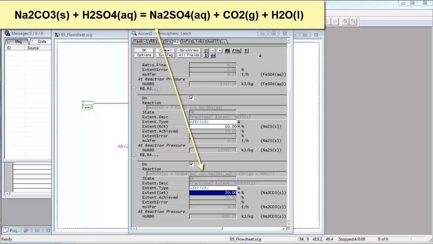Sodium carbonate plus sulfuric acid is going to sodium sulfate plus carbon dioxide plus water. Instead of adding a vent to the unit, I'm going to add a sink to the reaction block to remove the carbon dioxide gas.